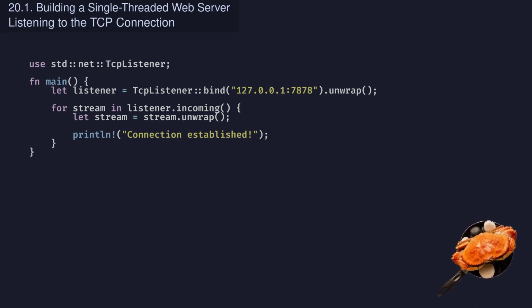A single stream represents an open connection between the client and the server. A connection is the name for the full request and response process in which a client connects to the server, generates a response, and the server closes the connection. As such, we will read from the TCP stream to see what the client sent and then write our response to the stream to send data back to the client.